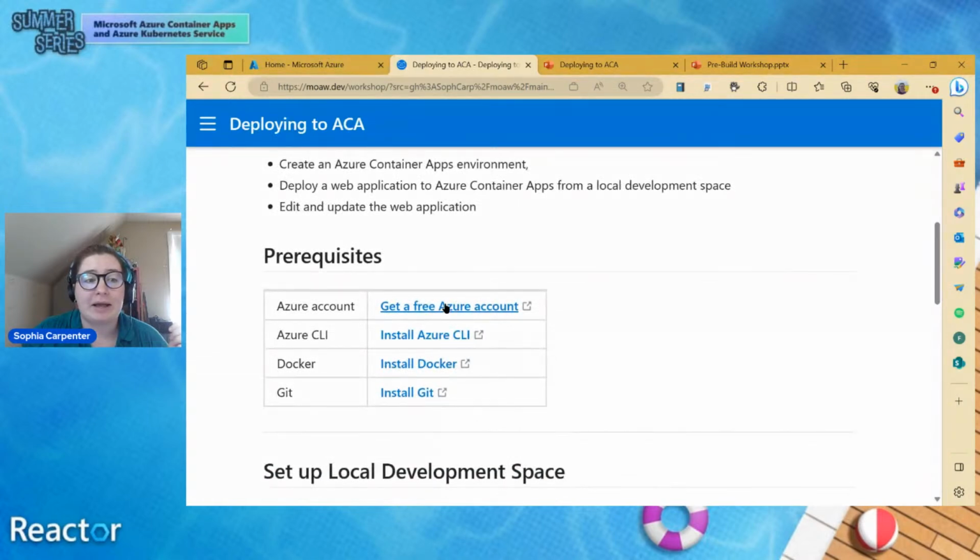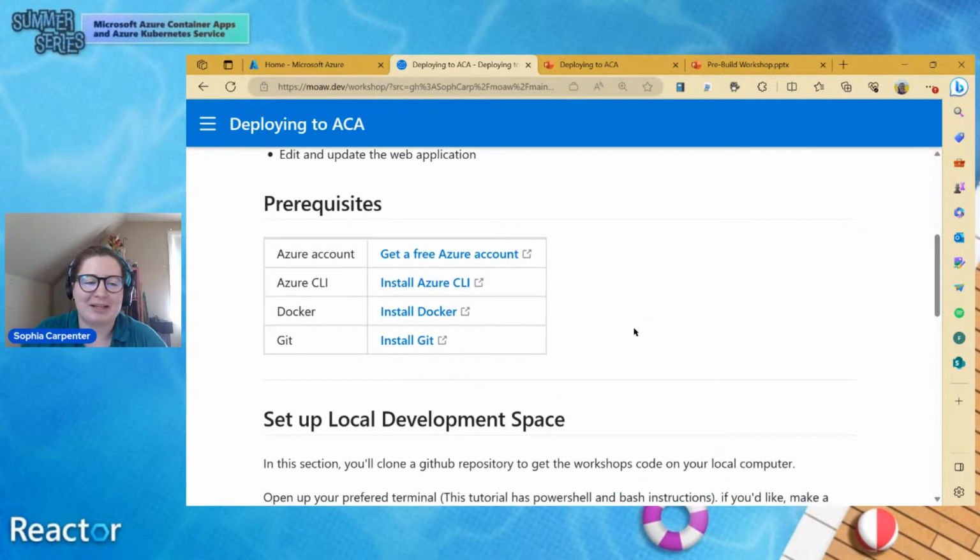Some prerequisites. I'm not going to go through all the steps for these prerequisites, but you do need to have an Azure account. You can get a free account through this link on the site. Download the Azure CLI or install the Azure CLI along with Docker and Git. That'll be really helpful. If you don't have any of these downloaded or installed, I would pause the video and do that yourself. I'm going to go forward since I've got it all set up already.